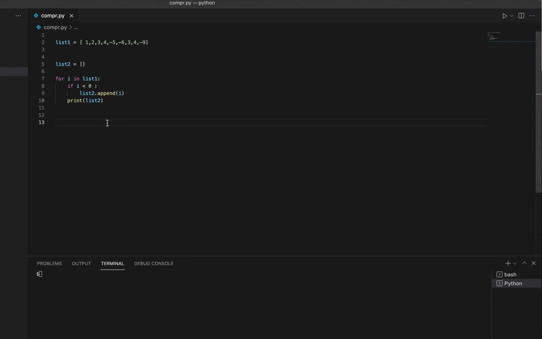The problem with this code is that it's not really a Pythonic way to do things. It's an old school way. Of course you can do it in such a way, but in Python you can do it much more simply if you use list comprehension, basically.